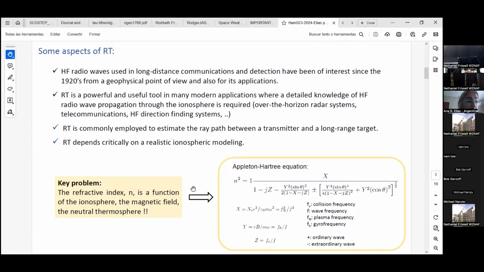Ray tracing in the ionosphere is a powerful and useful tool in many modern applications, like radios, radars, and telecommunications. And it depends critically on a realistic ionospheric modeling. In fact, a key problem in ray tracing is the refractive index in the ionosphere. And as can be seen from its equation, and as Kate Soddy also explained this morning, it depends on the ionosphere electron density, the magnetic field through the gyro frequency, and the neutral thermosphere through the collision frequency.